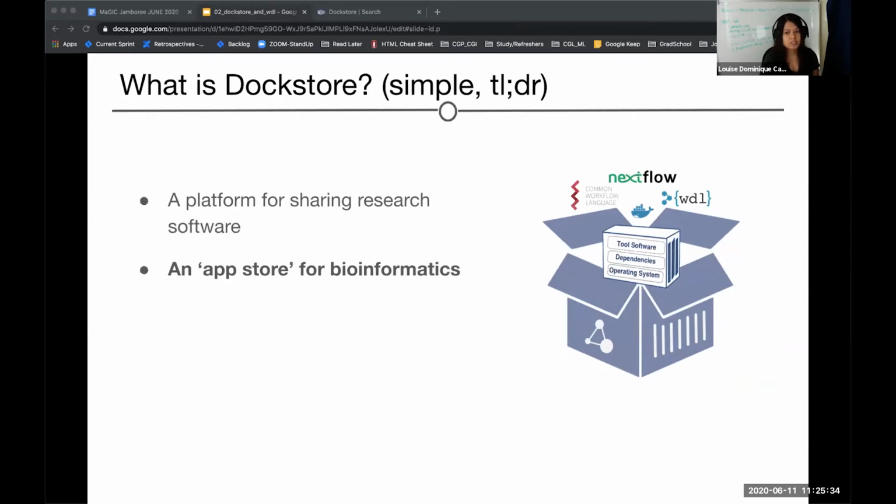But in simple terms, what is Dockstore? It's a platform for sharing research software. You can think of it as an app store for bioinformatics.